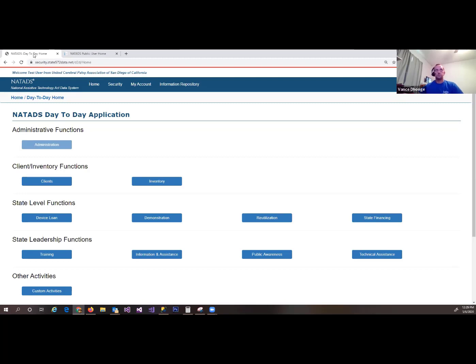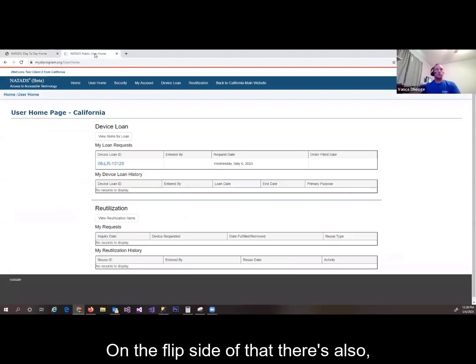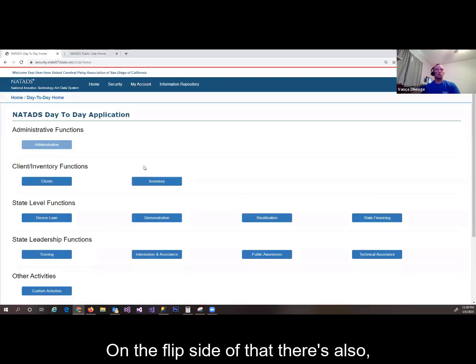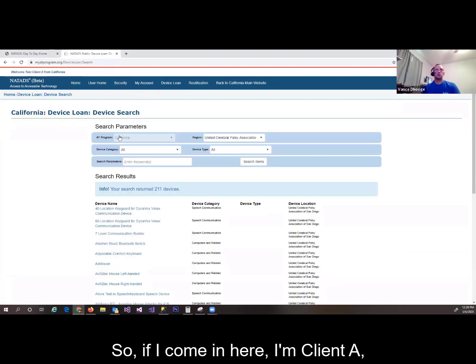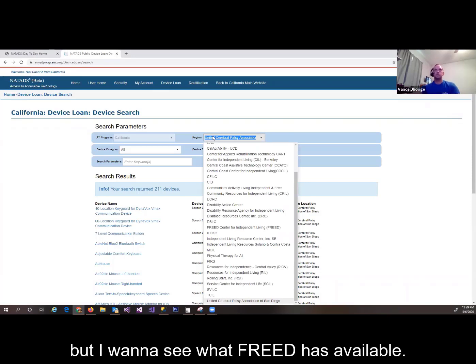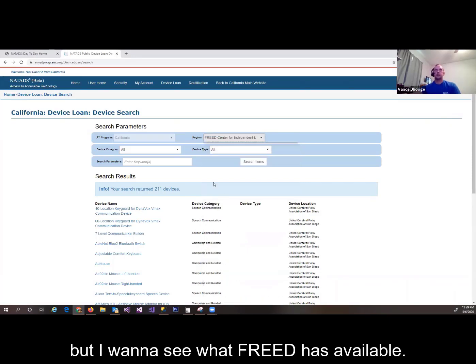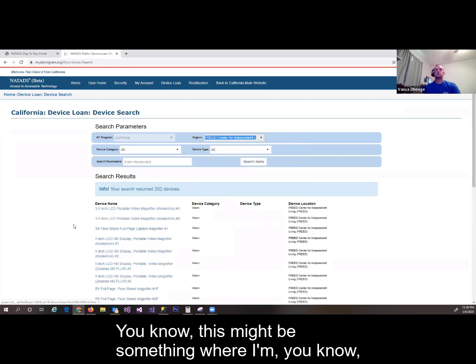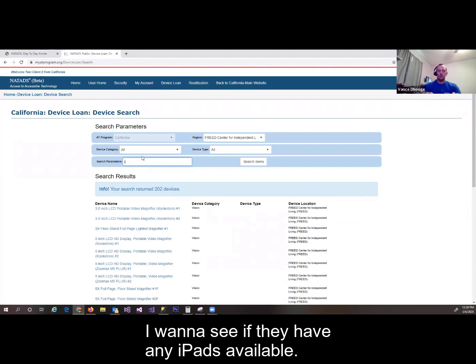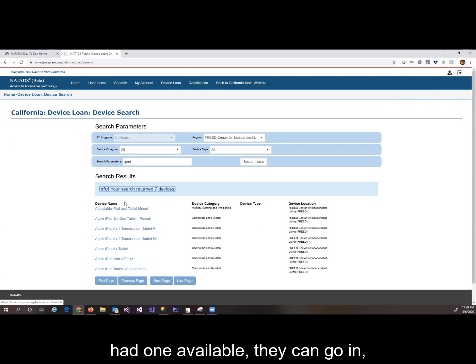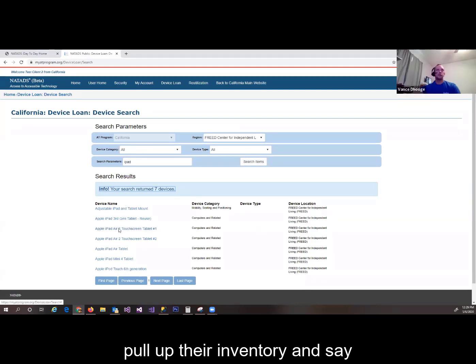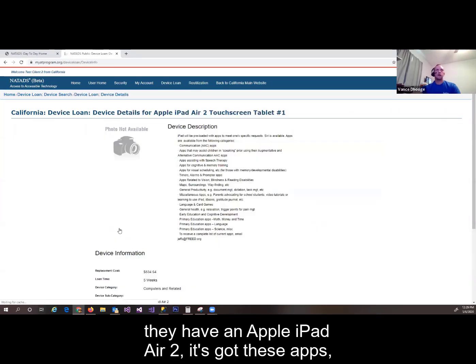On the flip side of that, we talked a little bit yesterday about when a client requests something from another organization. So if I come in here on client A and I'm associated with UCP, but I want to see what Freed has available. This might be something where I want to see if they have any iPads available, or they called in and you told them that this other organization had one available. They can go in, pull up their inventory, and say they have an Apple iPad Air 2.